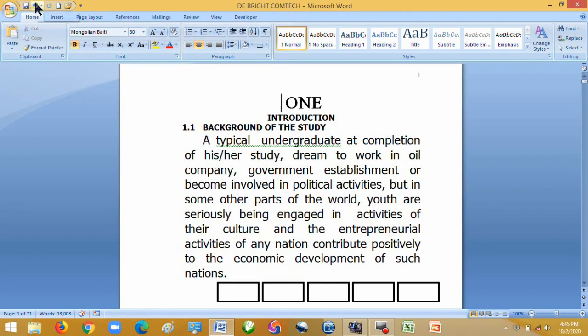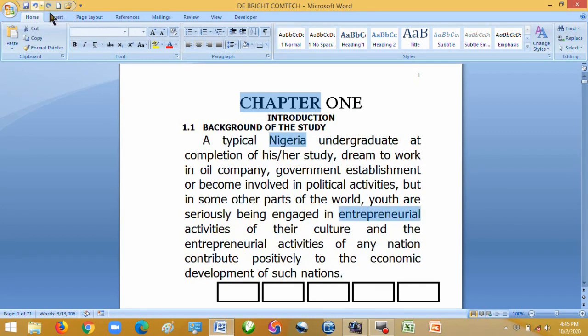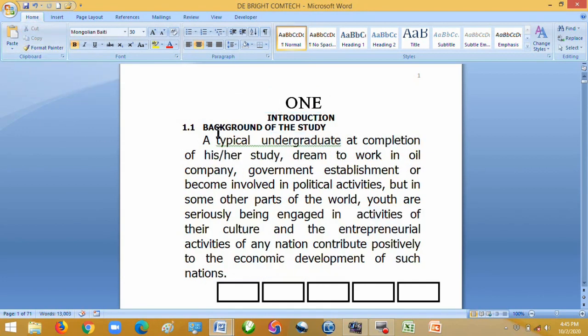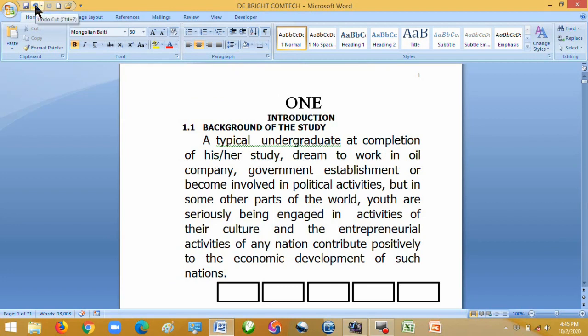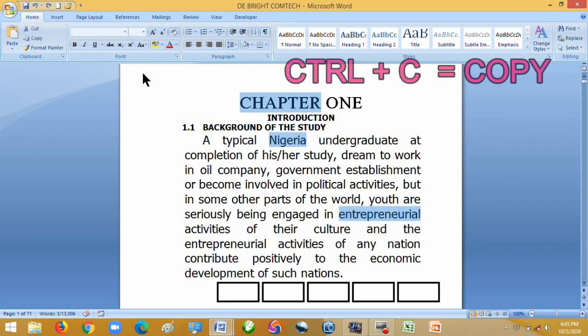I use this button now, undo, to bring it back. You see, I use this cut, I cut it. You now see no Chapter again, you just see one. No Nigeria that was here, you just see the next thing. Yes. If you want to undo the action, if you want to tell the system, no, bring my text back, just click here. See, undo here. Within the Quick Access Toolbar, you have undo here. You click it, it will undo it for you.